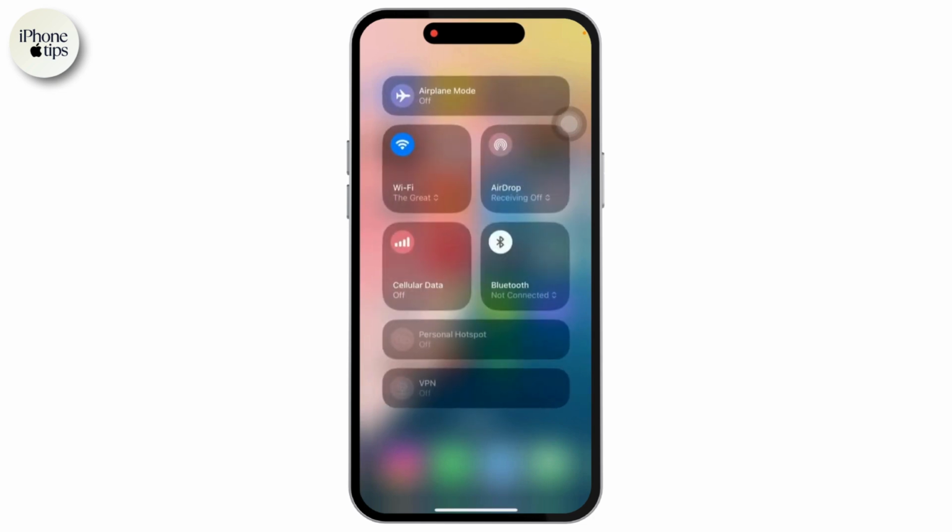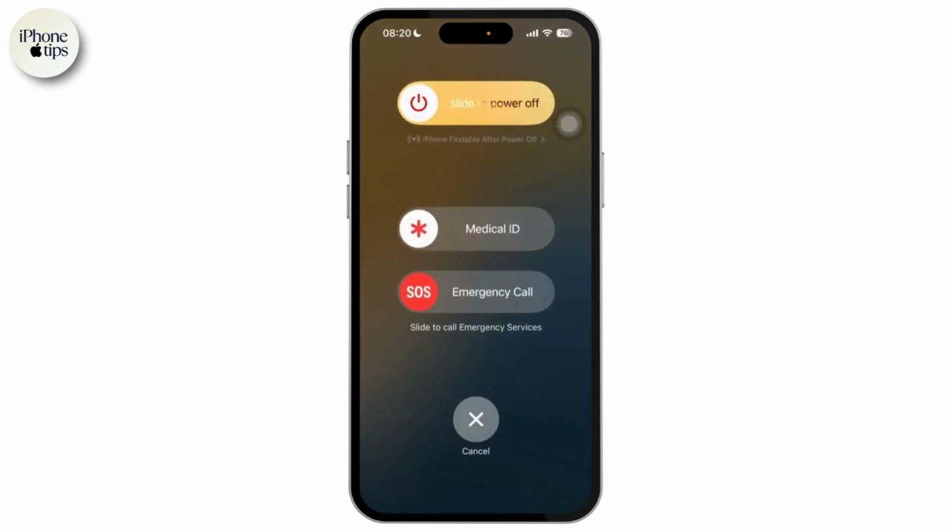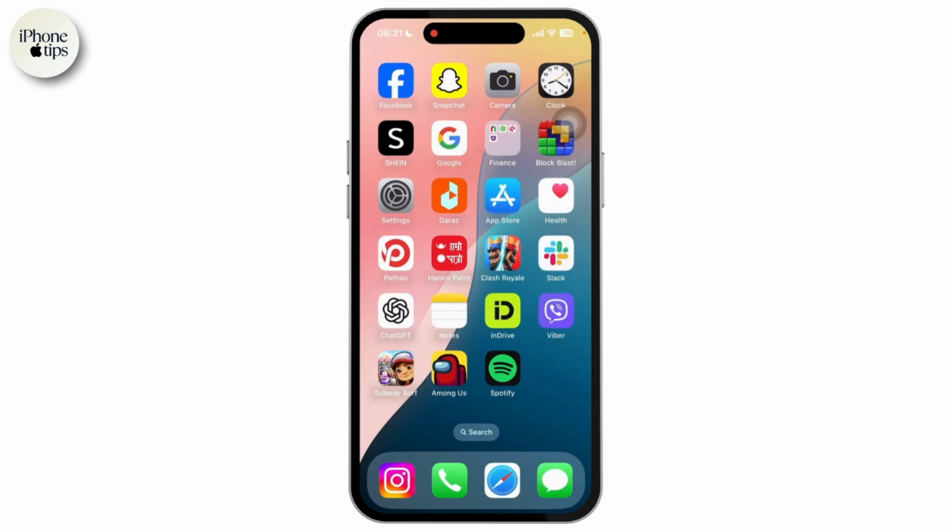Now, go back to the home screen and try restarting your iPhone or iPad. A simple restart can fix any temporary glitches or issues on your device. Now, once restarted, all you have to do is tap on the Settings app on your mobile device.